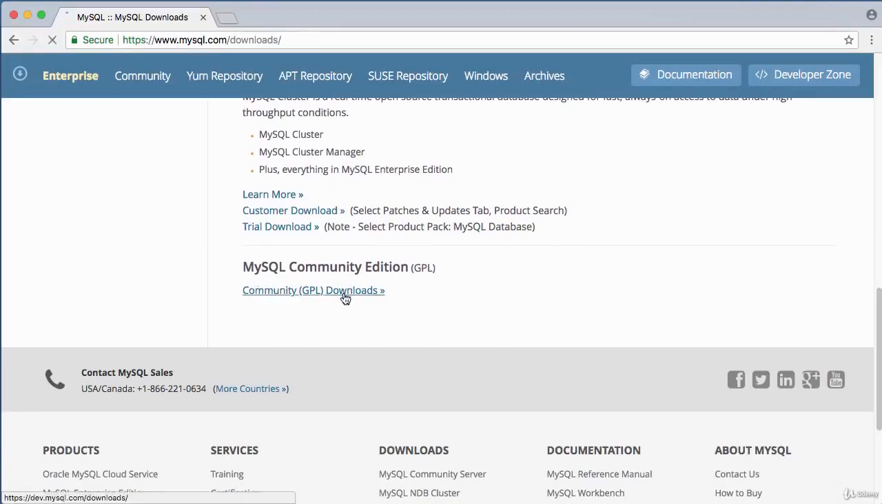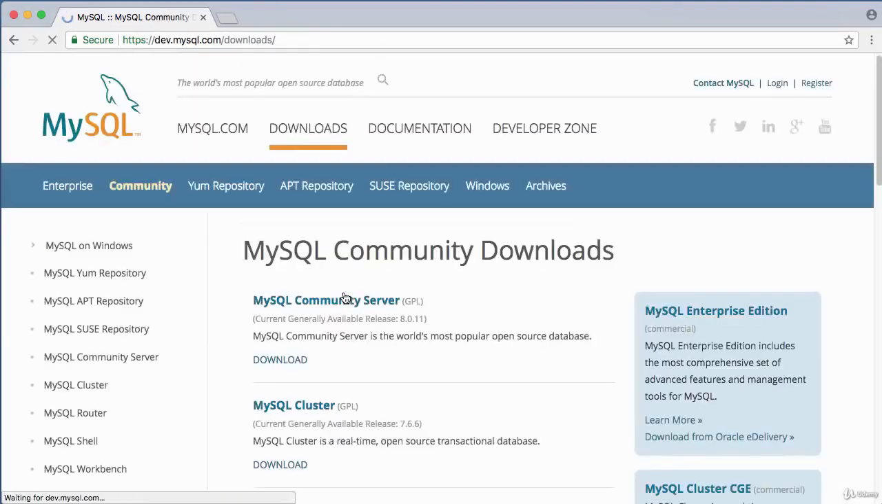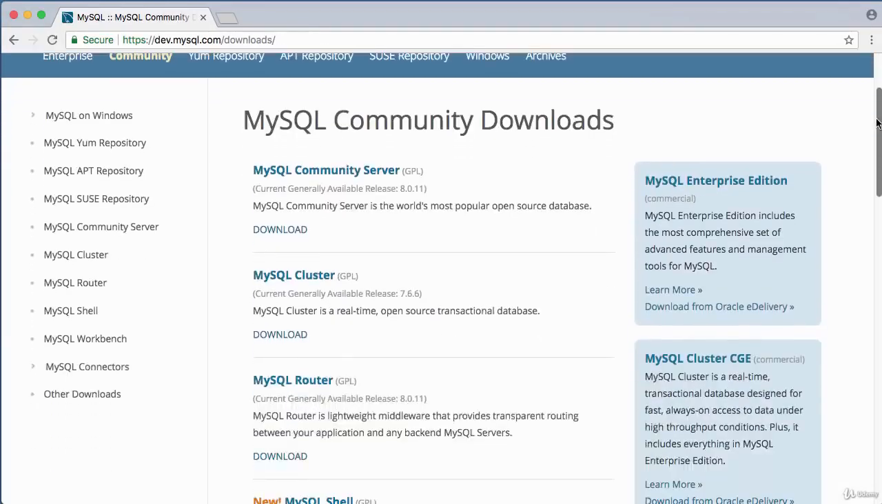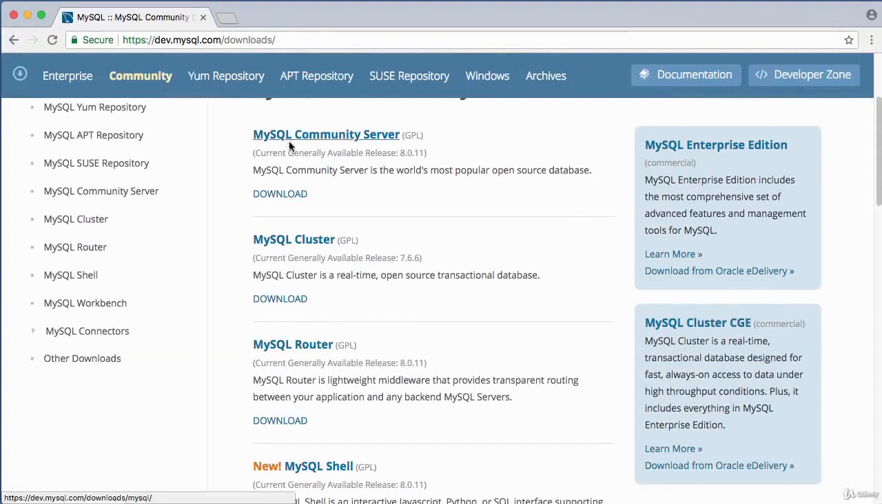So click on that and that will show you the download options. So what we want is a MySQL Community Server. Current version as of the time I am making this video is 8.0.11.